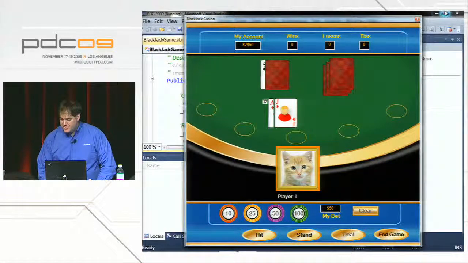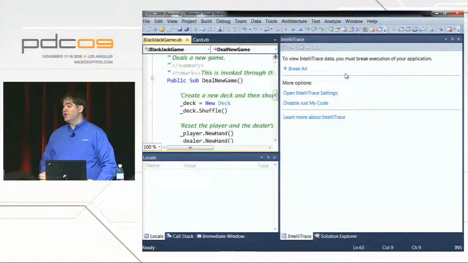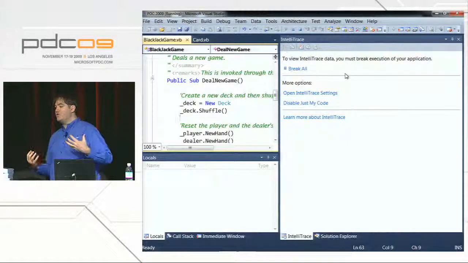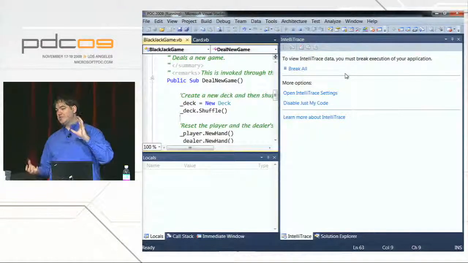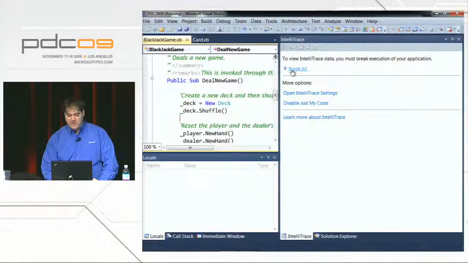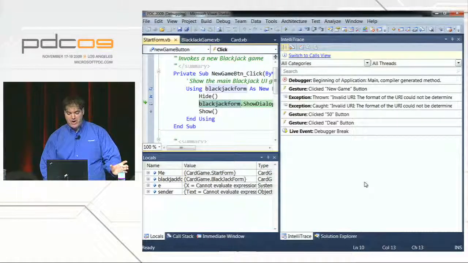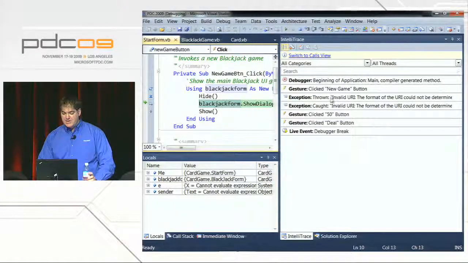Well, in Visual Studio 2010, again, something we saw in the keynote, there's a feature called IntelliTrace, which is sort of a time machine. It allows you to step backwards into your code, and it tracks all this diagnostic history of the events that have occurred. So if I click Break All, I can see the events that have occurred since I started.